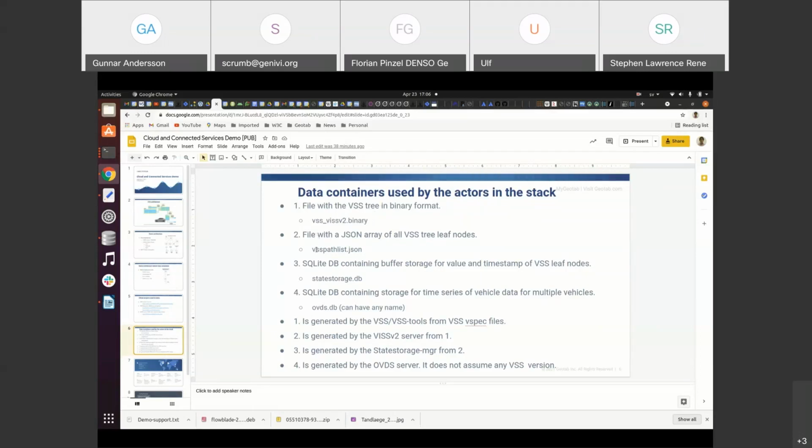Another file that is used is a file containing a JSON array of all the VSS tree leaf nodes. This is not the entire tree, which contains the tree structure. Here's just a flat array of the leaf nodes, and it's used, for example, by the OVS client to configure which signals it should retrieve from the server and then write into the OVDS.